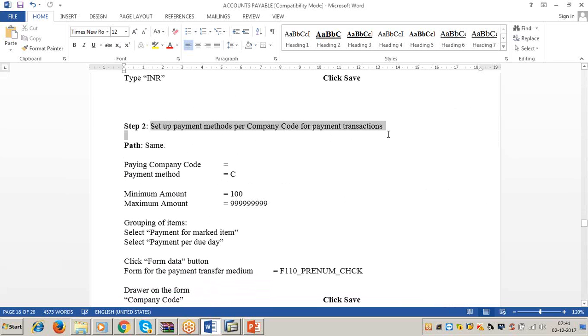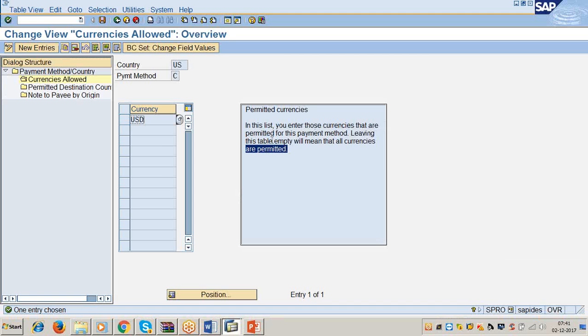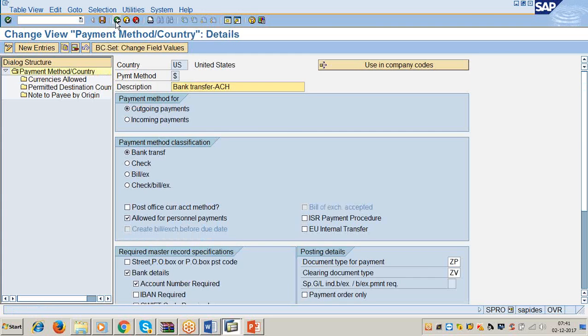Set up payment method per company code for payment transactions. So after setting up the payment methods at the country level, now you have to set up the payment method at the company code level. Simply saying, we have to assign the payment method to the company code, nothing else. Path is same as above.